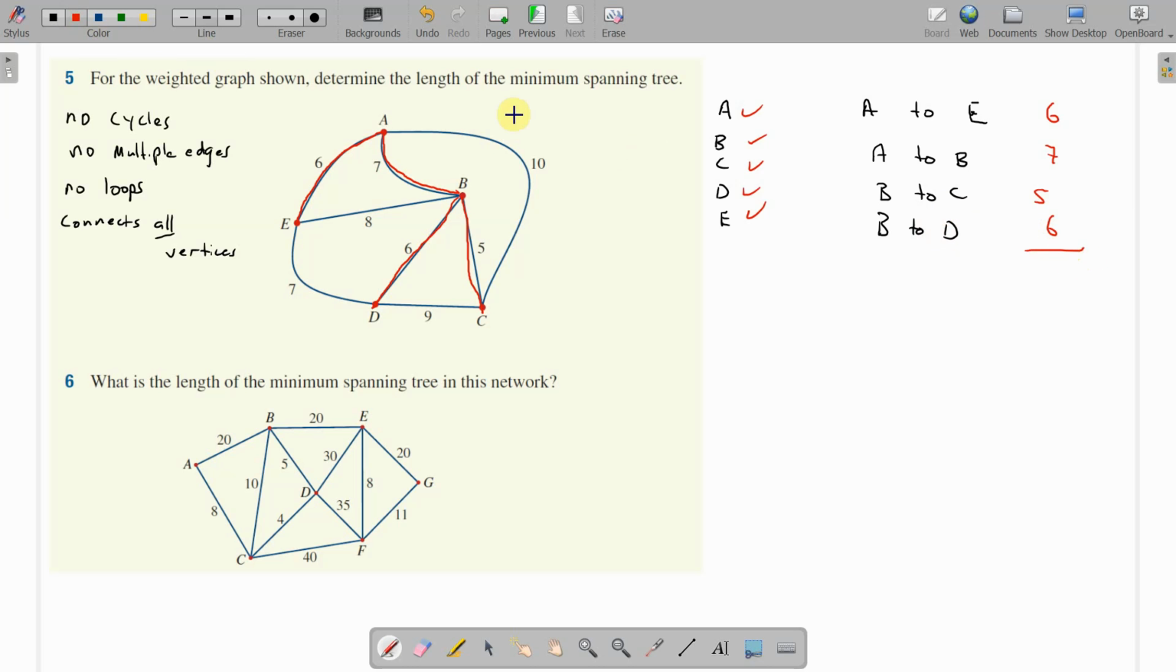And the total, because you've got to determine the length, the total is 13, 18, 24. There's the answer. The length of the minimum spanning tree is 24.